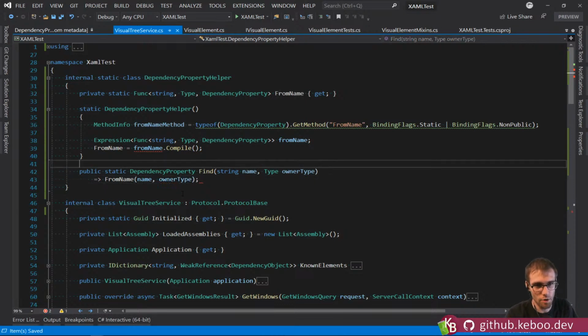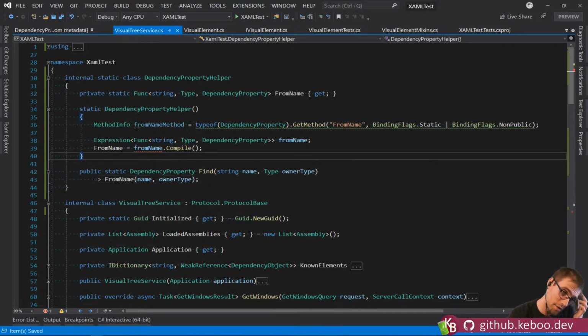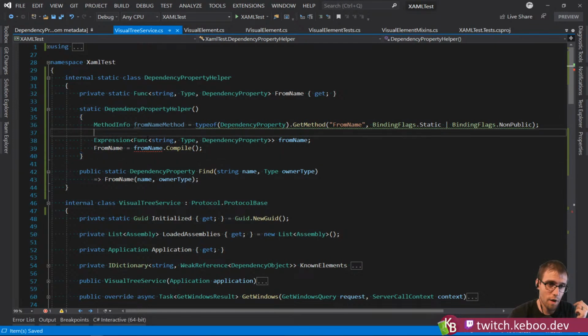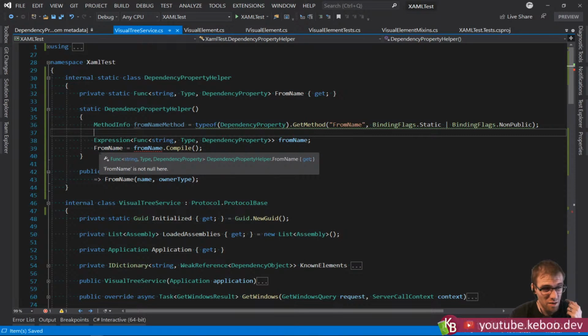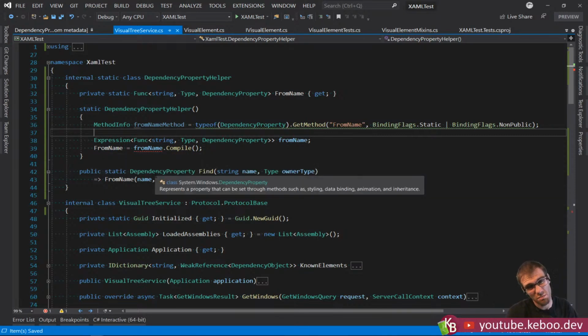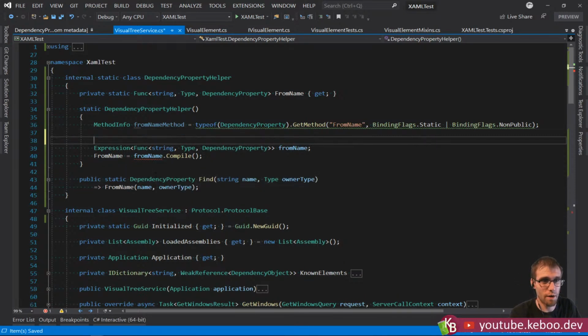And the only reason I'm going through all of this effort rather than just reflecting in and grabbing it is by doing it this way, I only have to incur the reflection hit once. And given how long these things run, that's probably better. Maybe premature optimization, but whatever, we're doing it.